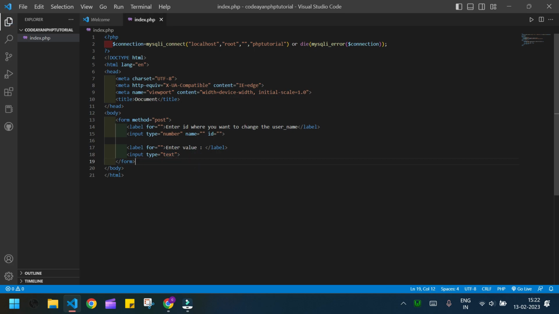Okay, and I need a name for it because in the post method, when we target it in PHP, I need a name for that. The name will be get_id, and here it will be get_value. Okay, I need a br tag here to make it look good.